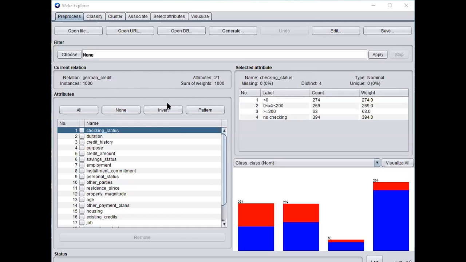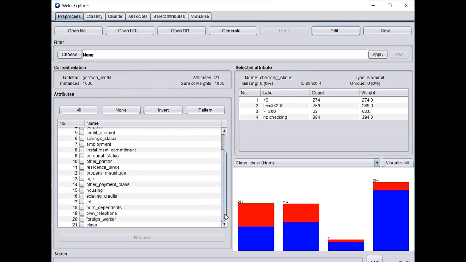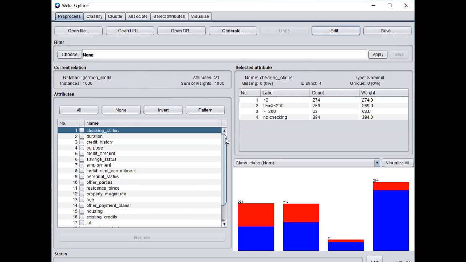Here you have 21 attributes displayed. That means the total data set, the values which are stored in that particular data set, will be displayed here. These are all the attributes. And if you select a particular attribute, in the right side panel of the screen the details of that attribute will be displayed. For example, if you select the checking status, the details will be displayed here and the graphical representation will be displayed below those details.